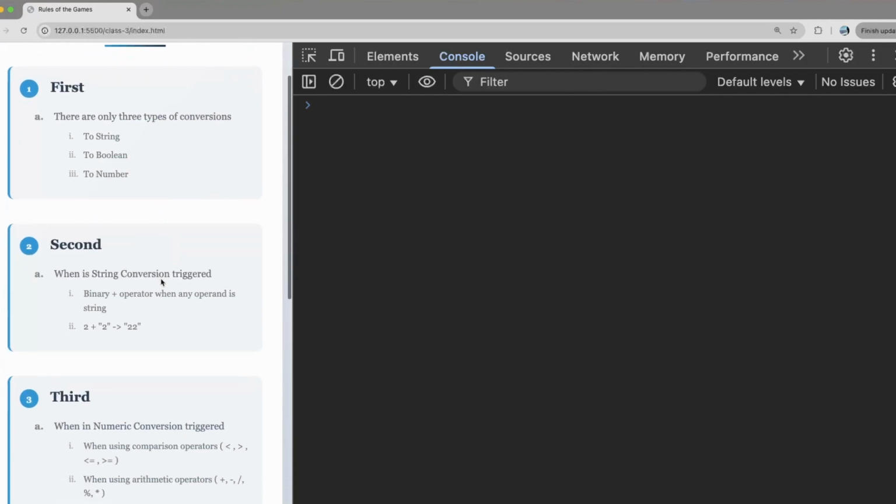The second rule is, when is the string conversion triggered? What are the cases when the string conversion happens? And the case, my dear friend, is when there is a binary plus operator and any of the operands is a string. Like in this case, we have a plus operator and one of the operands we see here is a string. It does not matter whether the left one is a string or the right. Either one of them should be a string and there should be a plus operator. It will convert the other operand also to a string and concatenate. This is the second rule of the game.